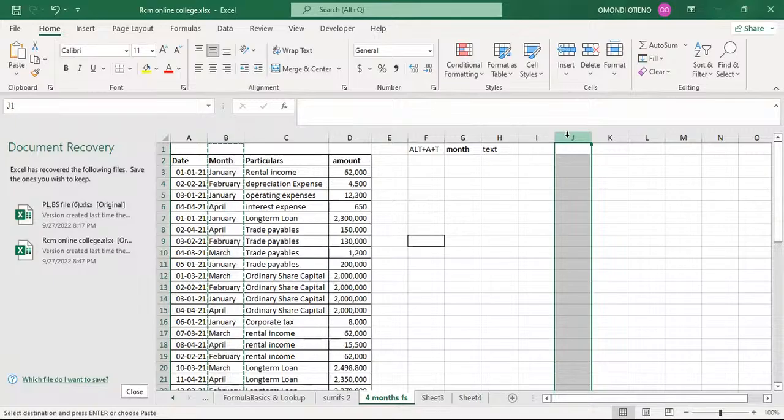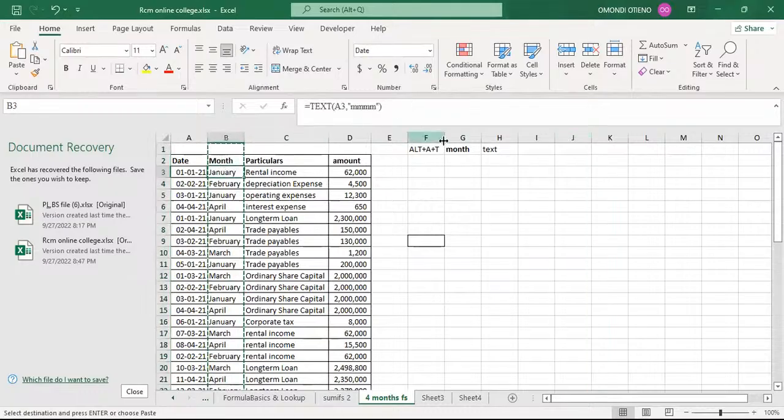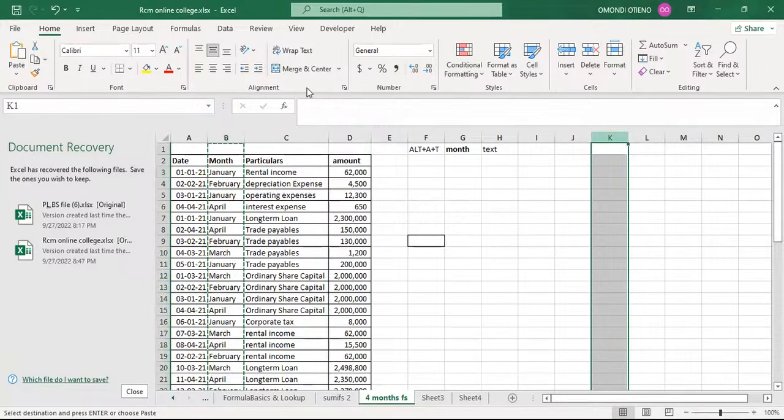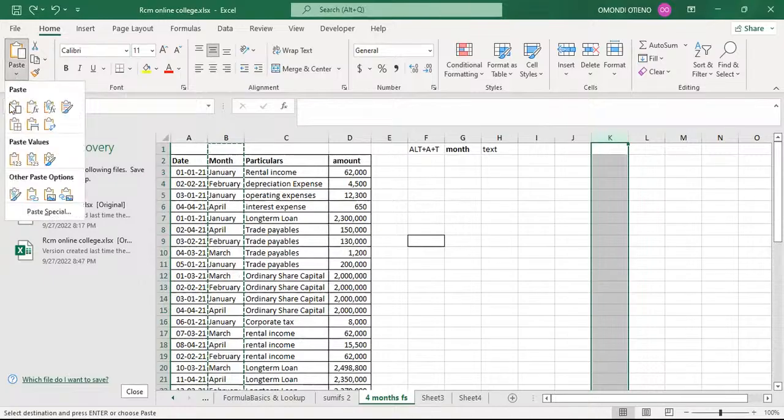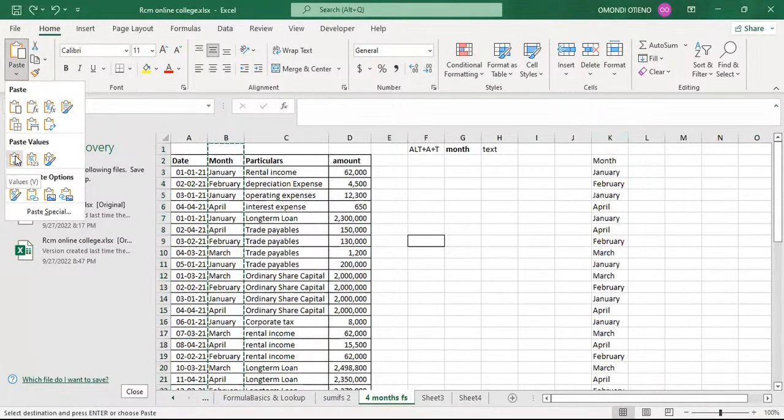And as you paste it, remember this column has got formulas. So the moment we paste it here, if you just paste it normally, you are going to get January all through. So what should we do? You don't need to paste it the normal way, but you need to paste values. So go to paste special, then we paste values.